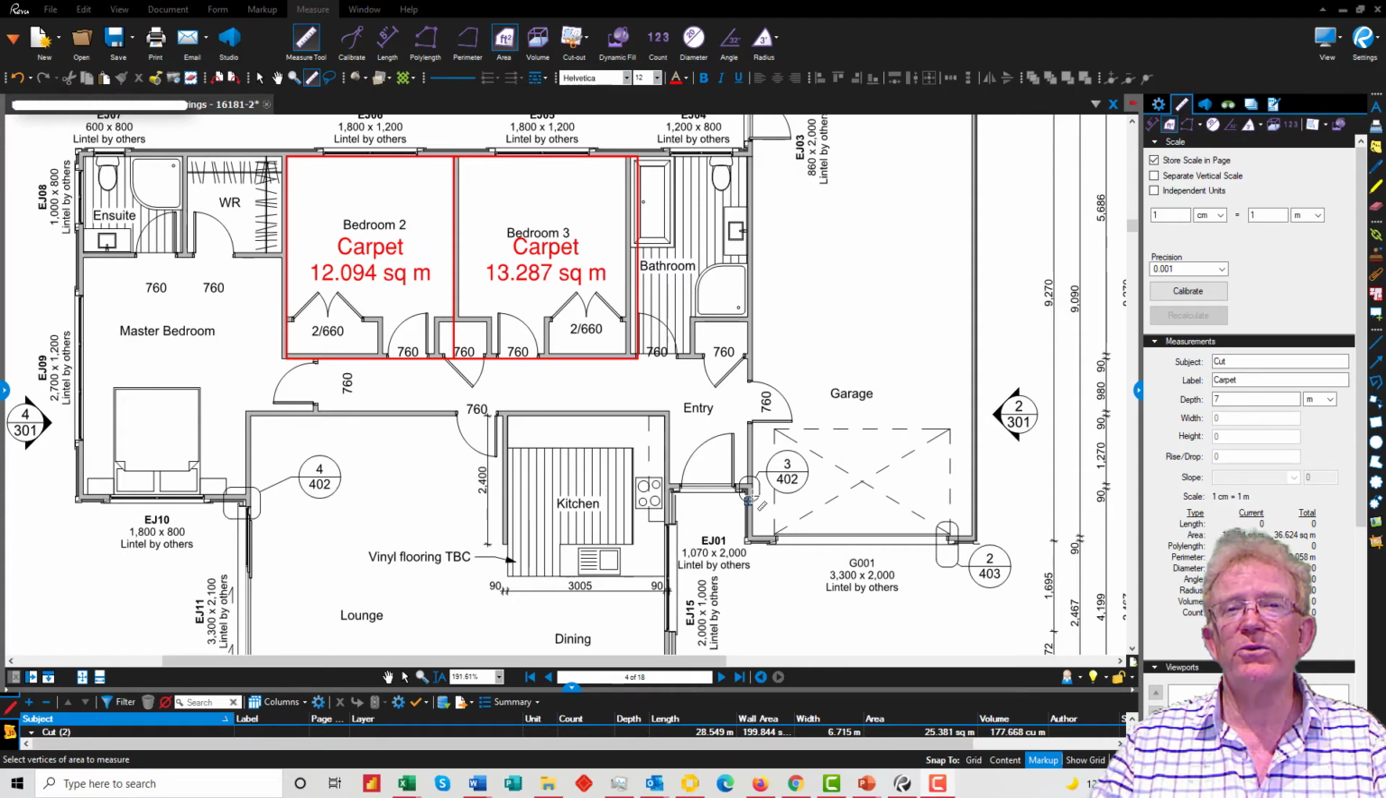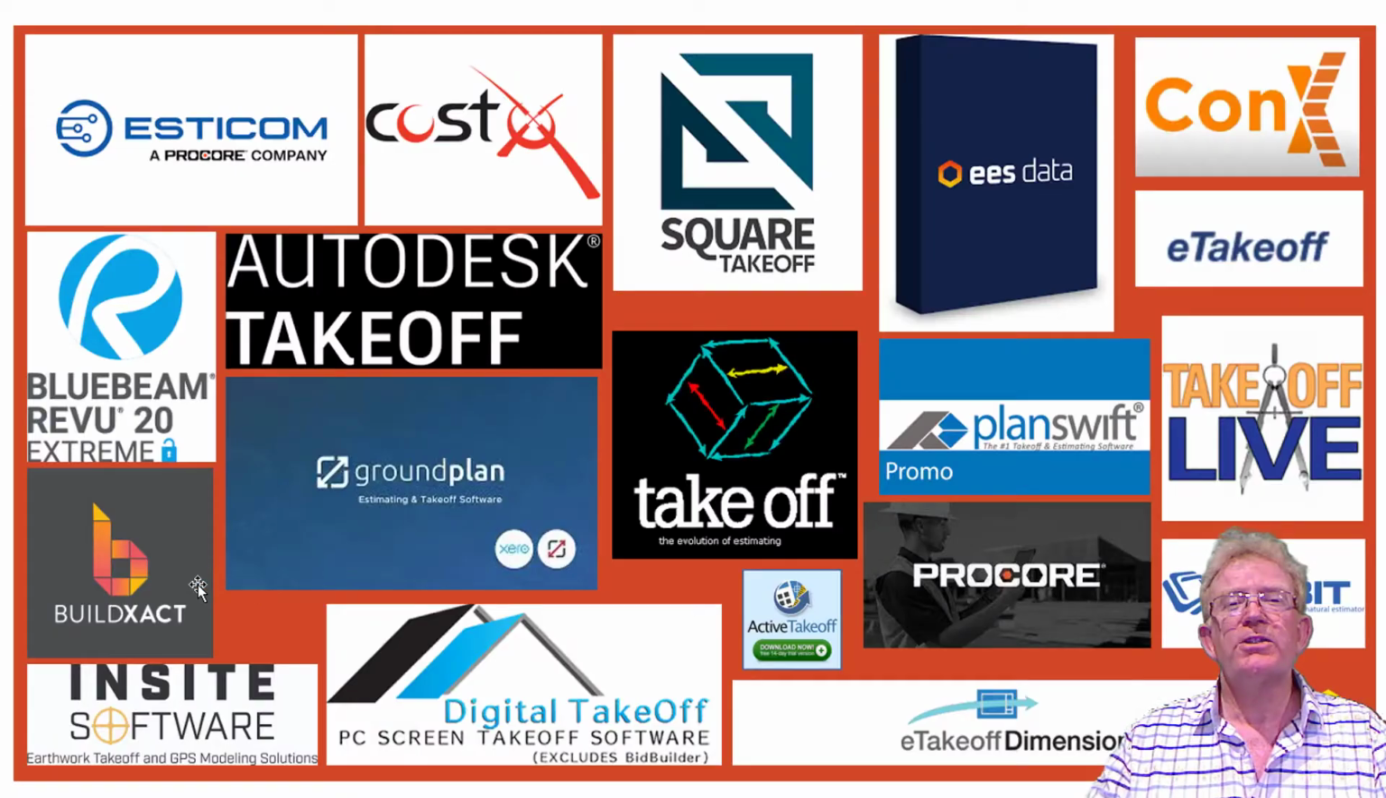Let me go back to the screen we had on the software. So all of these pieces of software do something very well. Some of them will do takeoffs a lot better than others, and some will provide downstream benefits better than others. Some are cheaper, some are more expensive, some are hard to learn, some are not so hard to learn.